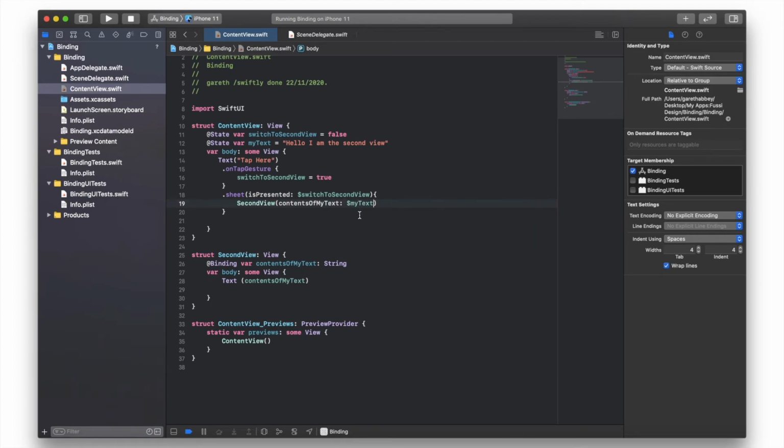So that's the point in the program where we've told those two variables, the state variable and the binding variable, that we want them to work together and read from the same source. So let's run that, and hopefully the program should work.